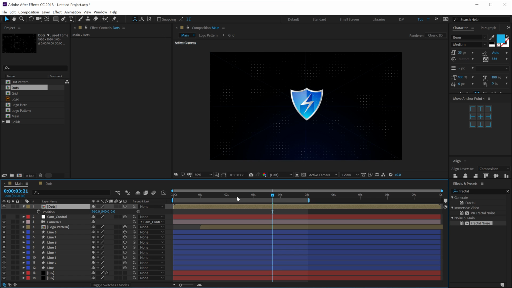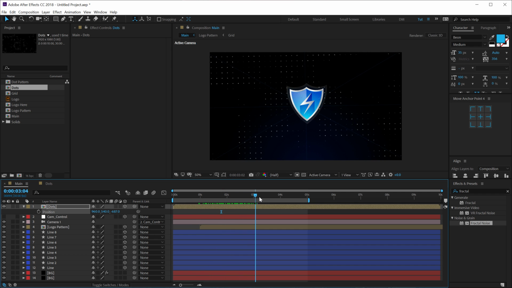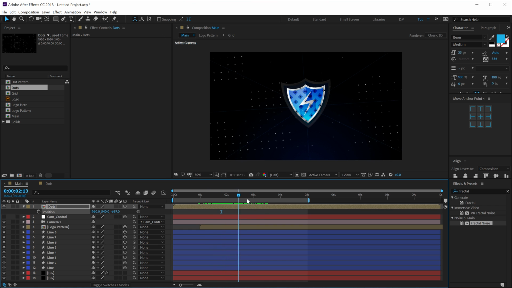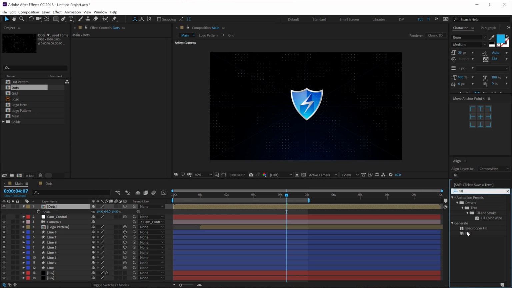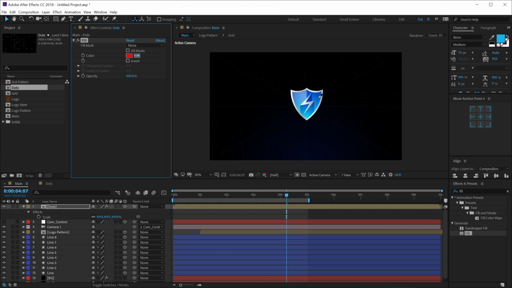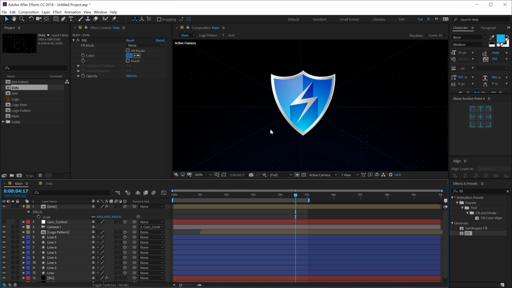Hit P and I'll go somewhere around maybe there. Let's bring that out of the frame. I think something like this should work to create a nice depth in the scene. Yep, that looks much better. Hit S and scale that down so we get the desired look. And also we can simply add a nice fill to this. Let's pick the same color from our logo and there we go. Nice small details to add in the background.